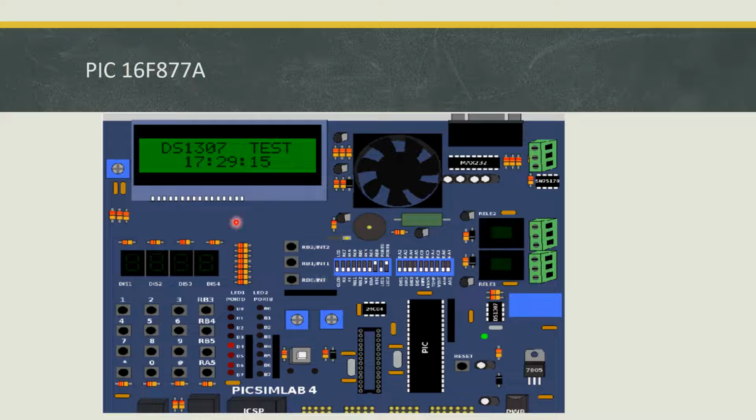This is the PIC16F877A microcontroller board. Here these are matrix keypad. Here these are 16 LEDs. These are ports. This is the PIC16F877A IC. This is the fan, buzzer and the CLCD display.